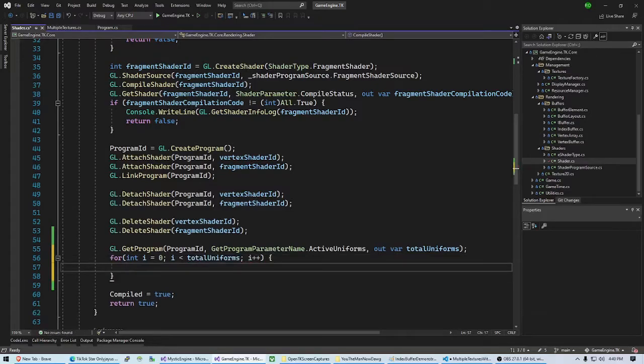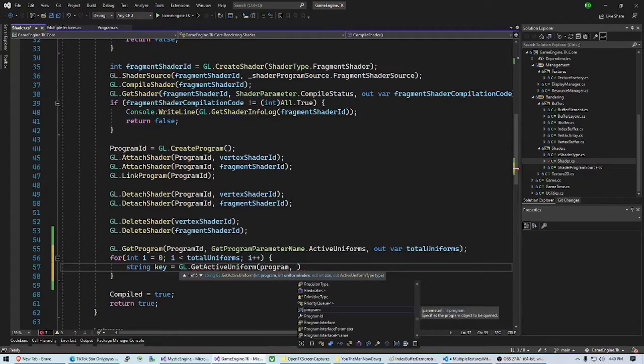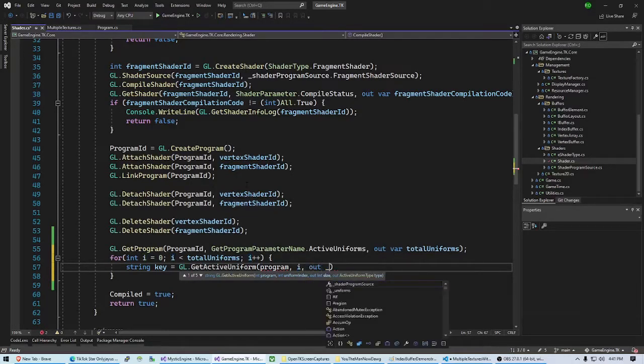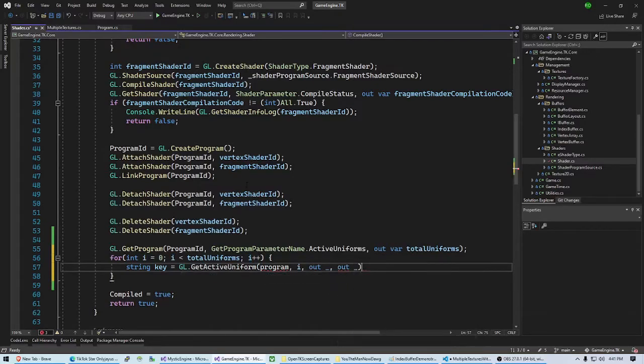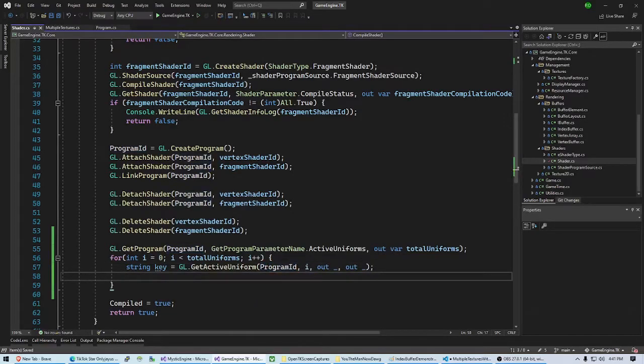And we'll just go ahead and get the key. So string key equals gl.GetActiveUniform. I'll call it program ID. The uniform index will be i, so we're just looping through these, so it'd be the first one that we're working with here. These don't matter. These are some out variables. We can just discard them. We don't need them. Program ID.